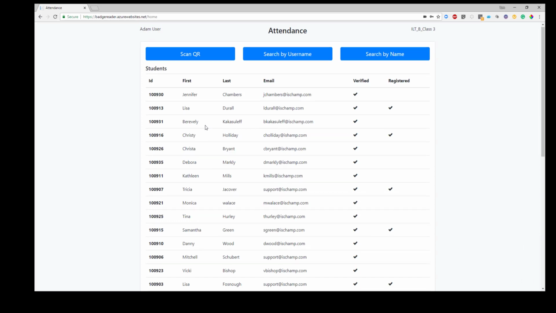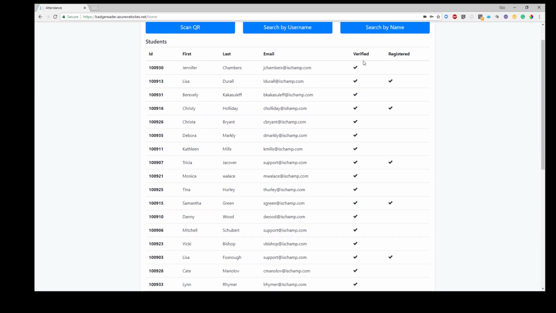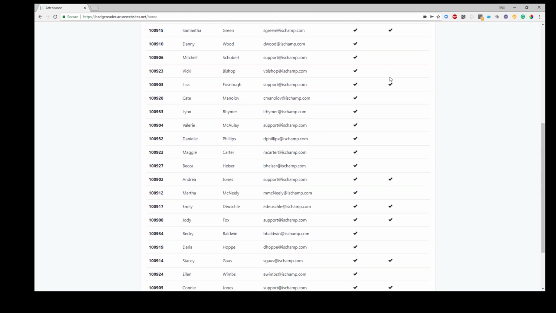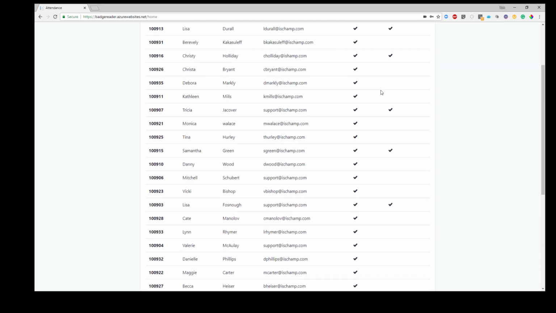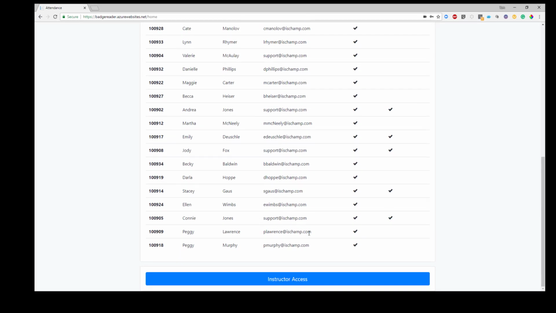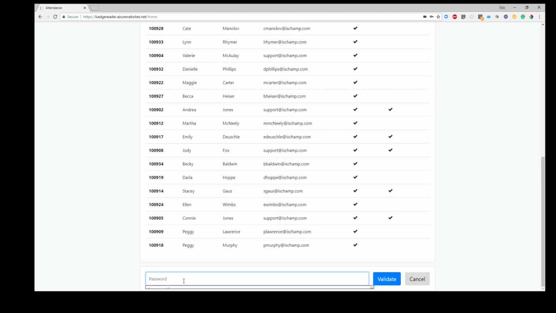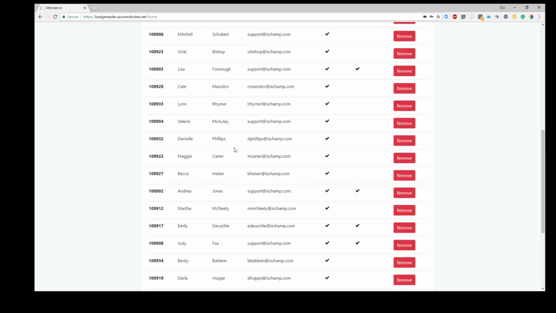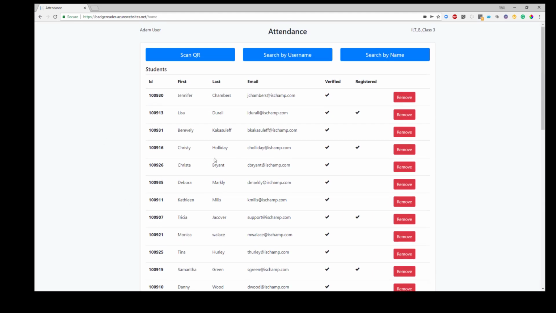We go in here, we can see that the verified are actually active and enabled in Sumtotal. Registered are those who are registered for the course. You'll see that we have some here. And we turn the instructor access on. We type in our password and validate the password. Hopefully I have it right. There we go. And then we can remove people if we want.